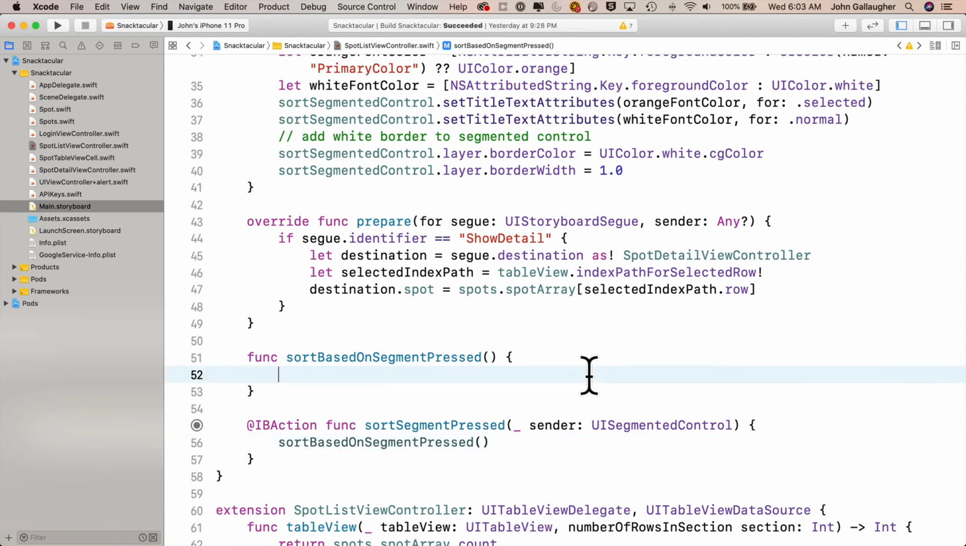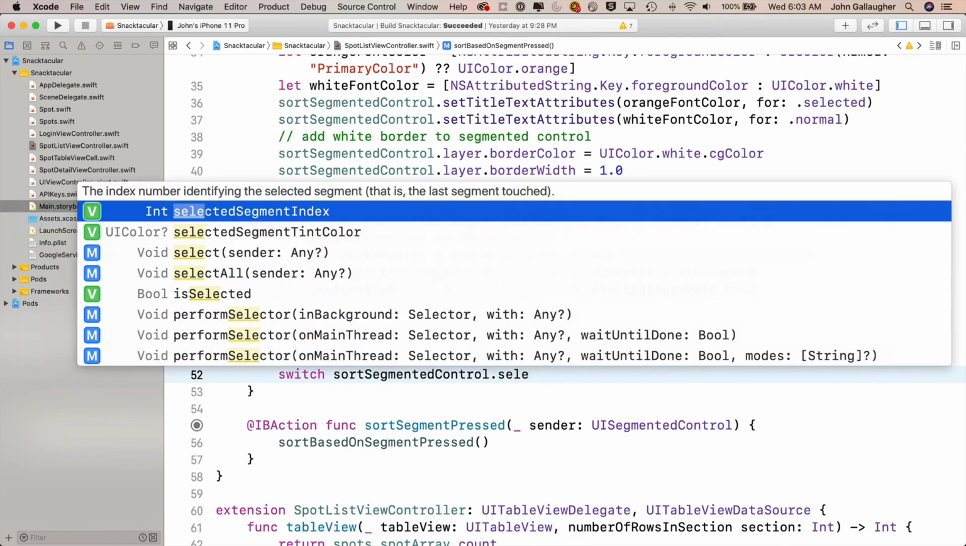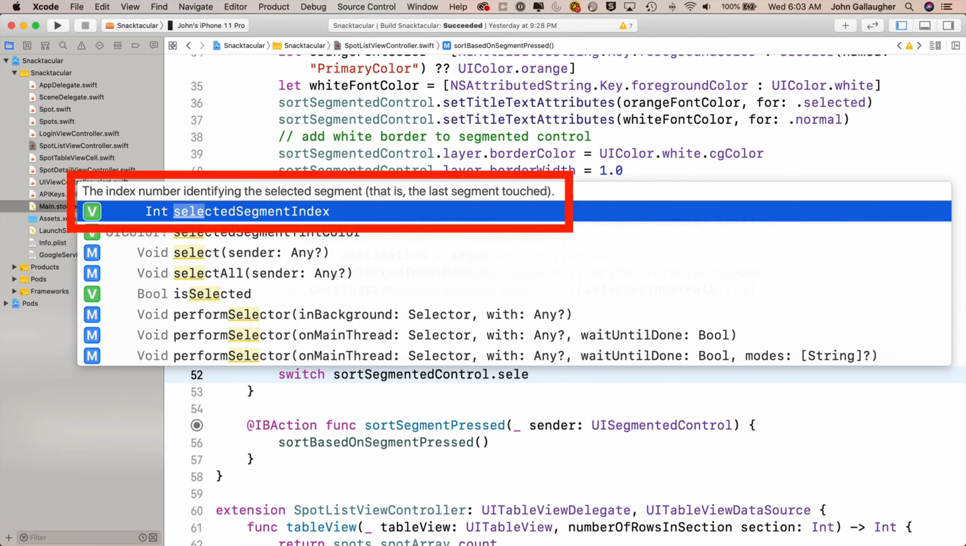Then back inside of our function sortBasedOnSegmentPressed, we'll create our switch case statement. So I'll say switch sortSegmentedControl dot. I see the various properties in here. I'm going to select this first one that says selectedSegmentIndex. That's an Int value. You see code completion tells you this is the index number identifying the selected segment. That is the last segment touched. Remember, these are zero indexed, so your first segment is going to be zero. Press return to select this.